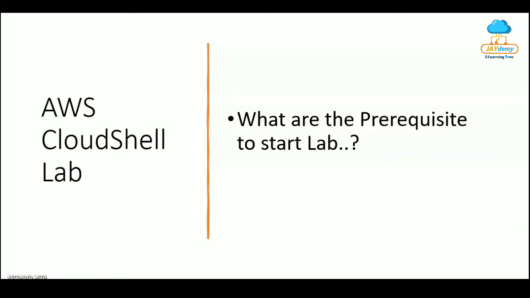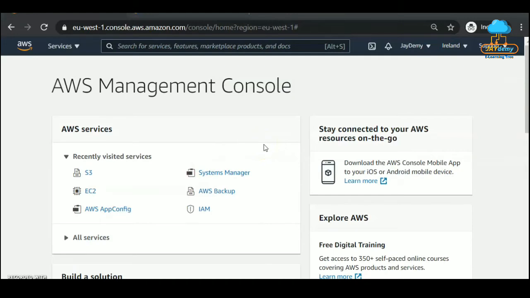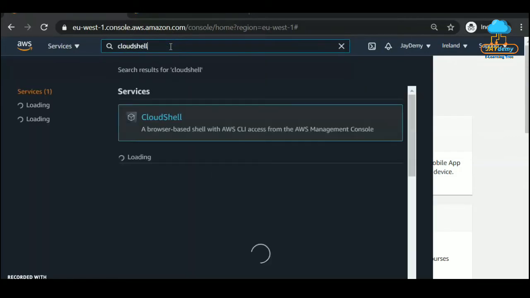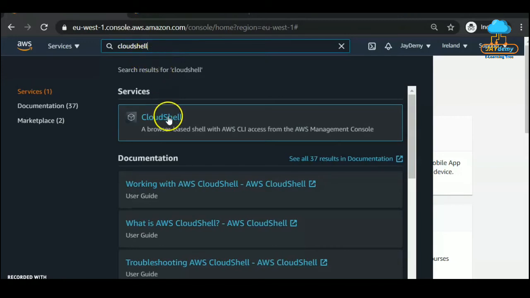Now I'm in my AWS Management Console. After we log in, the AWS Management Console looks like this, and this is my account, where I have logged in using my email ID, and I'm using the Ireland region for all my resources. After you log into AWS, if you want to find any service, we need to search in the search bar, Cloud Shell in our case. If you search here, it will display the services.